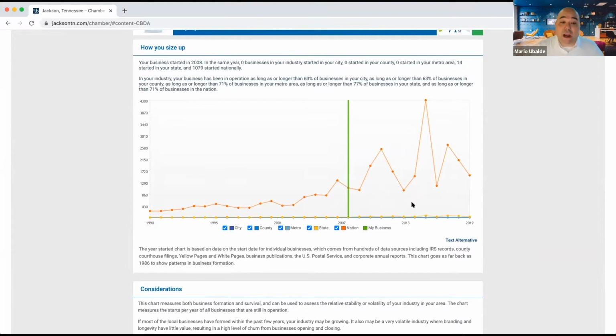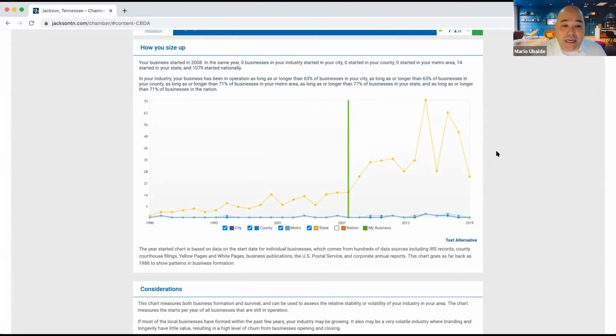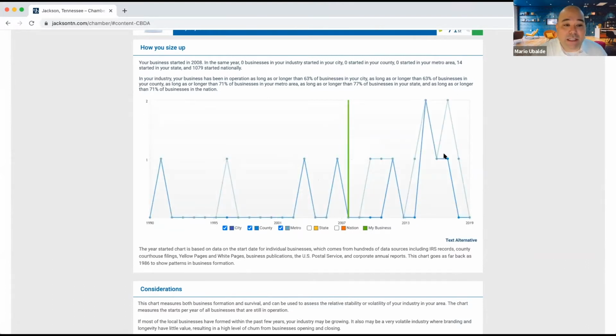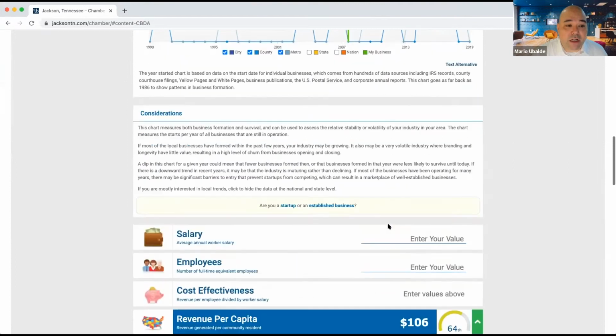Now, what we're looking at right now are coffee shop starts within the US. We may not be interested in that. We may want to look at it at a state level, or even at a more regional city or county level, showing you how many coffee shops have started.